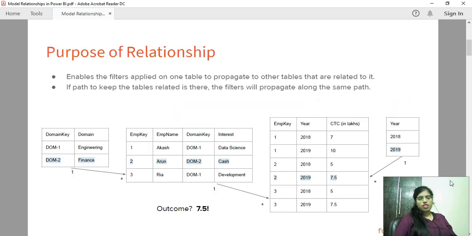So first of all, let us understand what is the purpose of relationship, as in why we are using this relationship in case of data modeling, in case of Power BI. So what is the idea behind using relationships? First of all, it enables the filters that are applied on one table to propagate to other tables that are related to it. So suppose there are two tables.